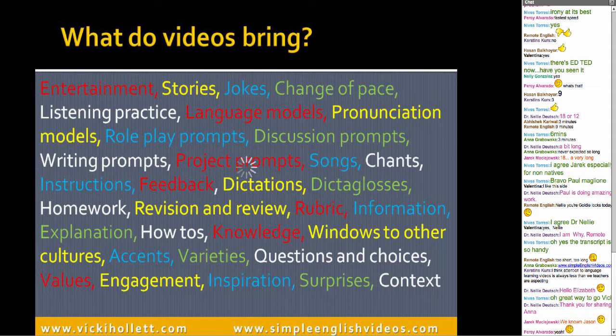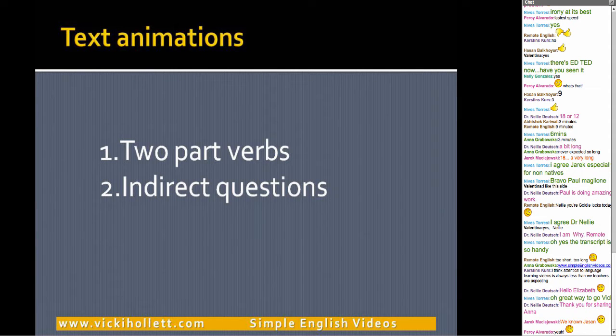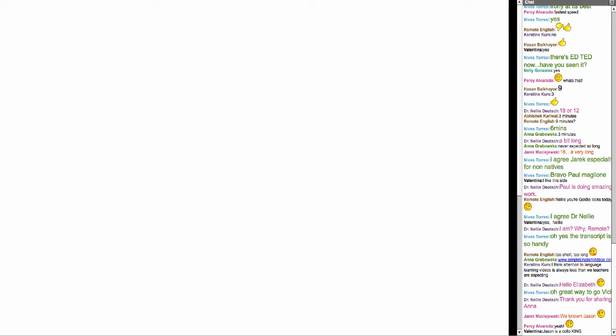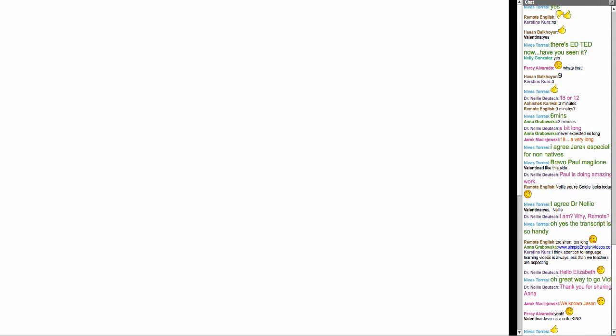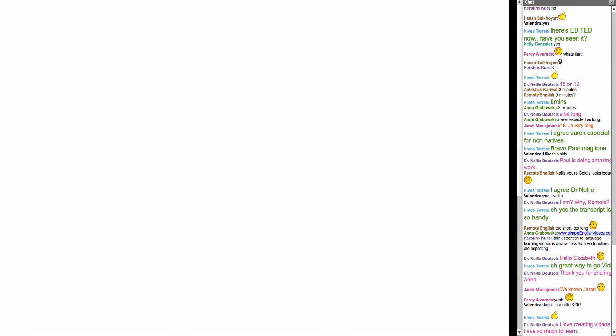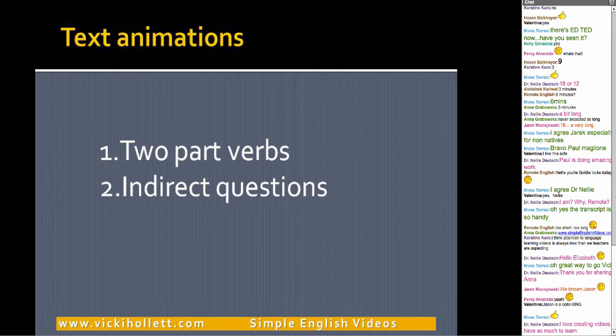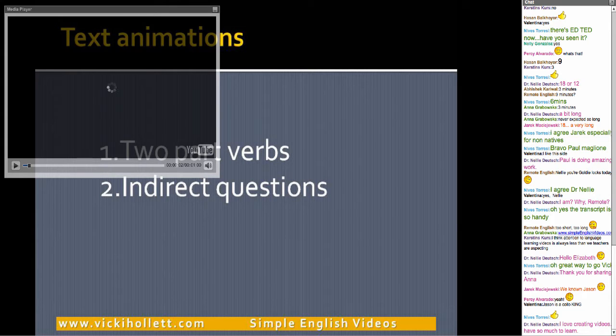The first one is animations, text animations. I'm going to try and show you a text animation video. Fingers crossed it will work, because we haven't been having much success with this. But, whoops, I've switched on the whiteboard by mistake. Sorry about that. Are you sure you want to delete the whiteboard? Yes, I am. I actually want to go to the media player. One moment.